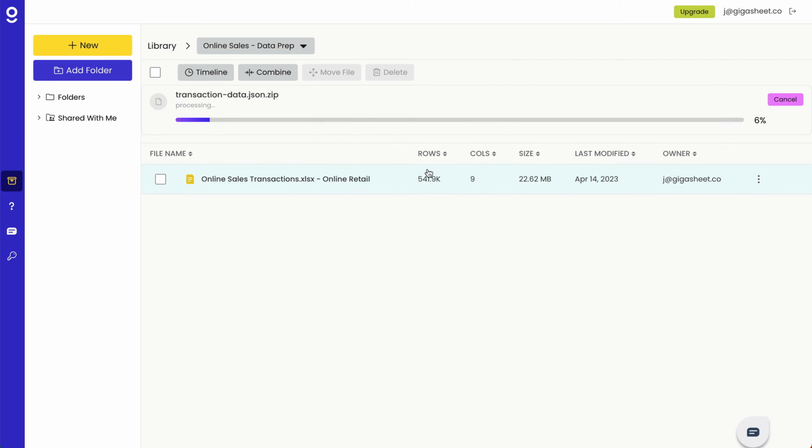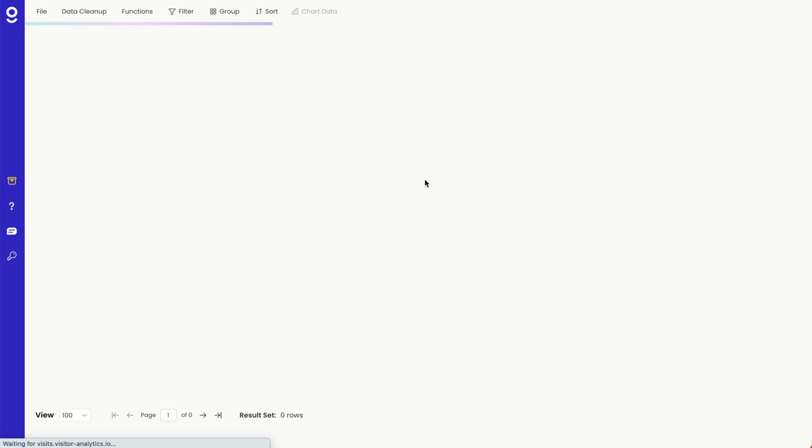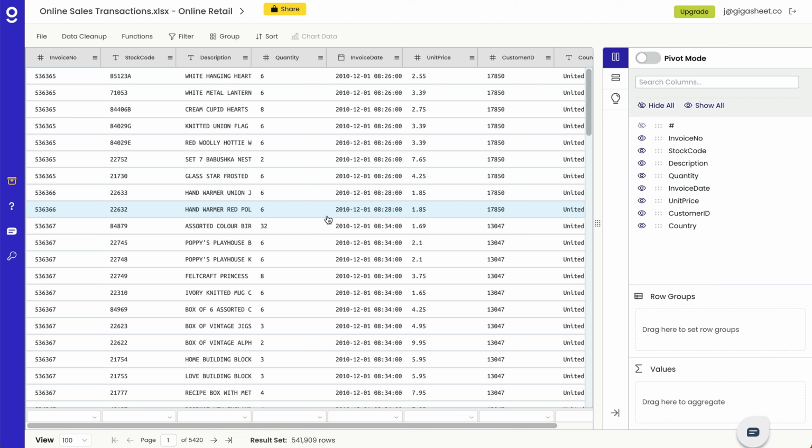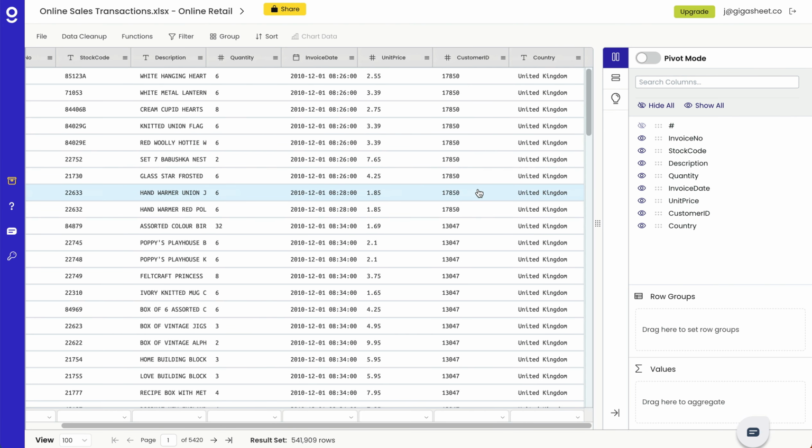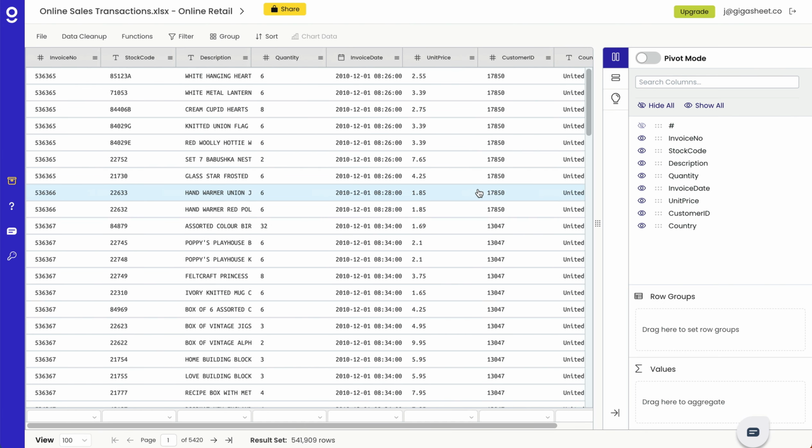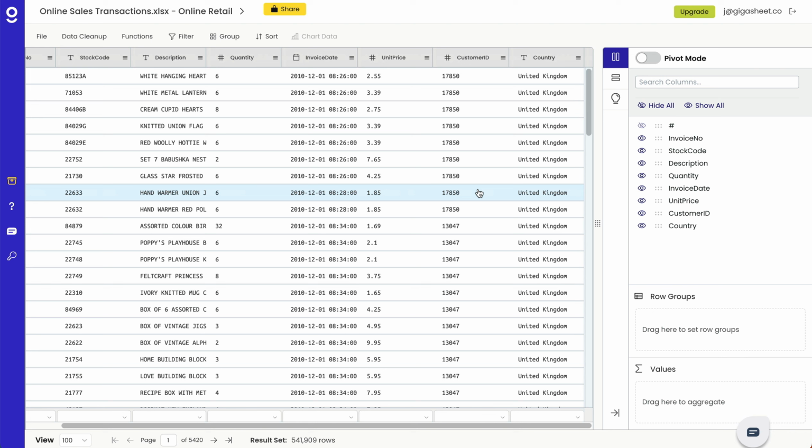The Excel file I dropped on has now been processed as well. You can see it has just over 500,000 rows, almost 542,000. We'll take a look at that. This was the transaction data. We can see here we've got the invoice number, stock code, all the columns over here. Pretty basic stuff. We've got some prices and customer IDs, countries of origin, or where we were shipping to.